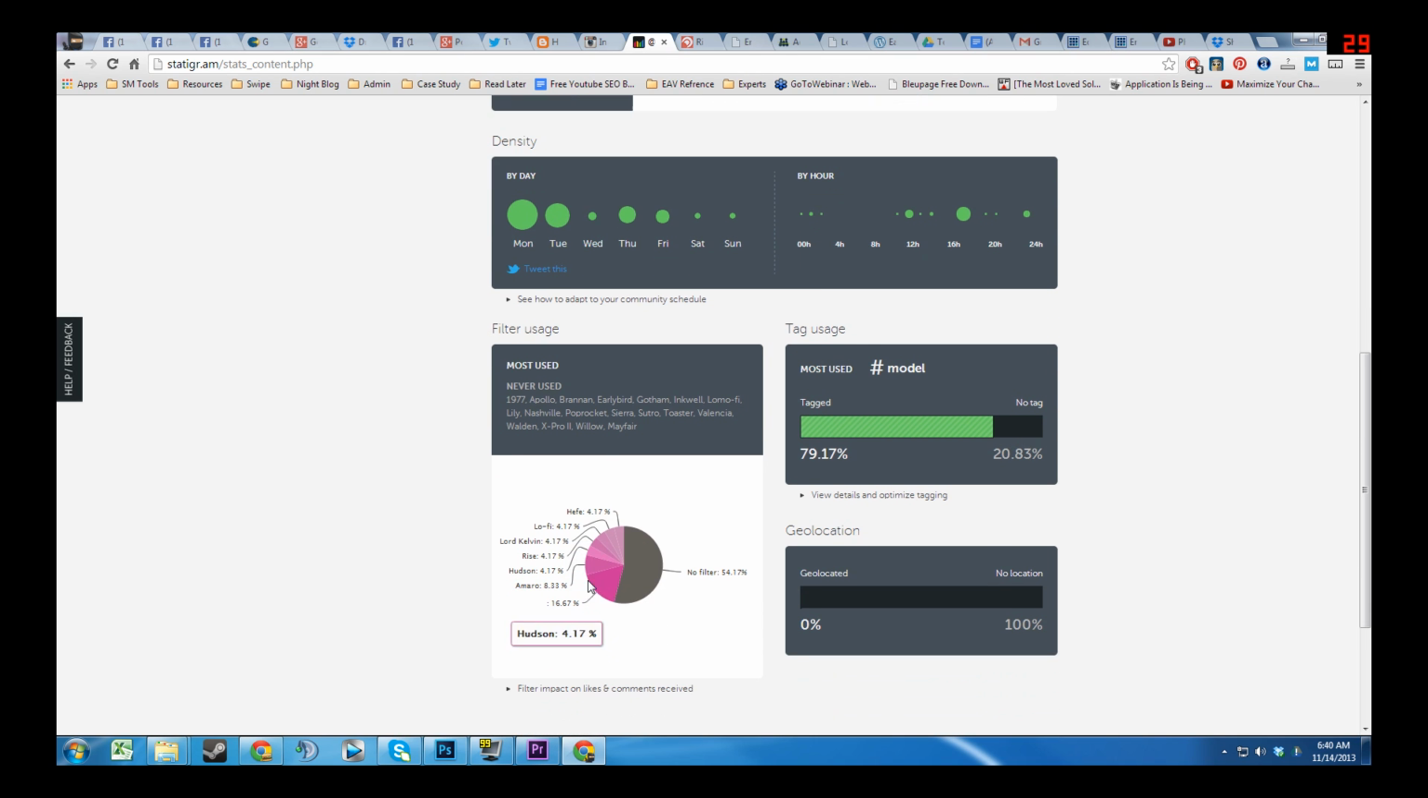Filter usage, so it breaks down which filters you've used. 54.17% of my images have had no filter, and then there's this one, I don't even know what it's called. It doesn't have a name next to it, but as you can see, it breaks it down by the filter that you've used.